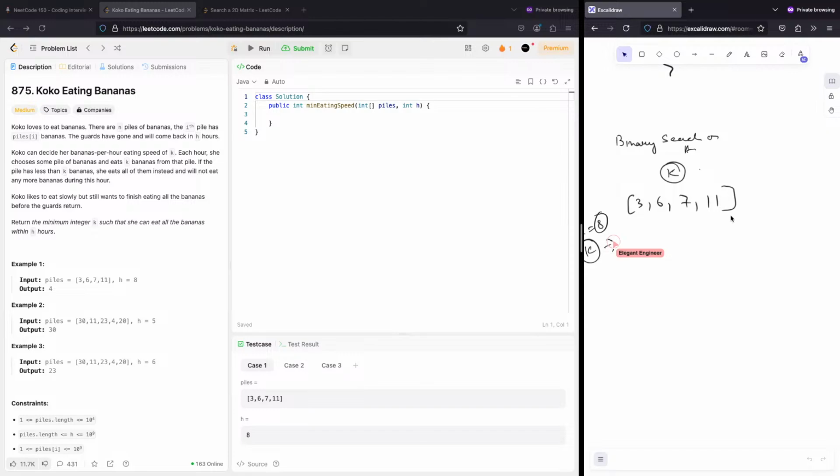For maximum, the value of K will be whatever is the maximum pile, that many bananas you eat per hour, because then your H will be whatever is the length, right? Now you want to decrease your K such that you can take more hours also, right? Increase your K basically. So now there is a range, right? Basically this K has a range now.